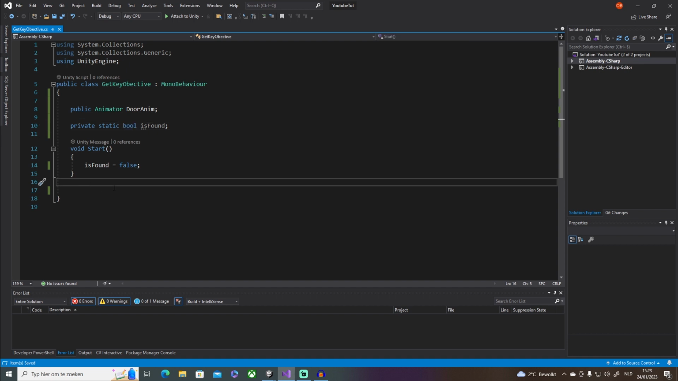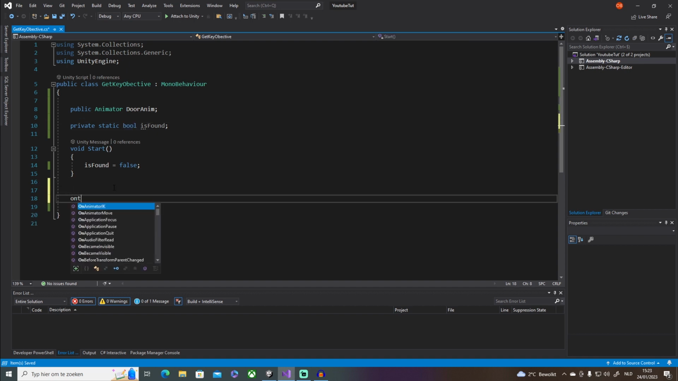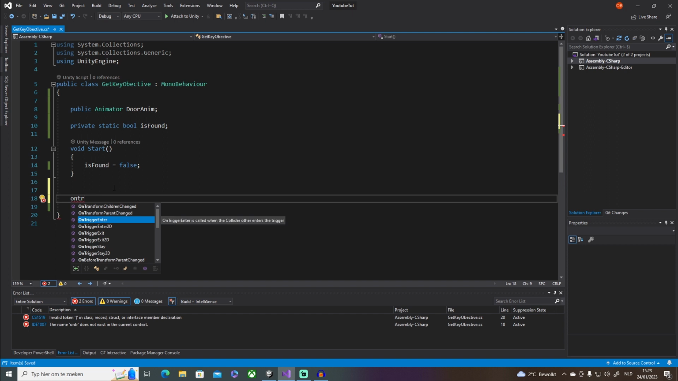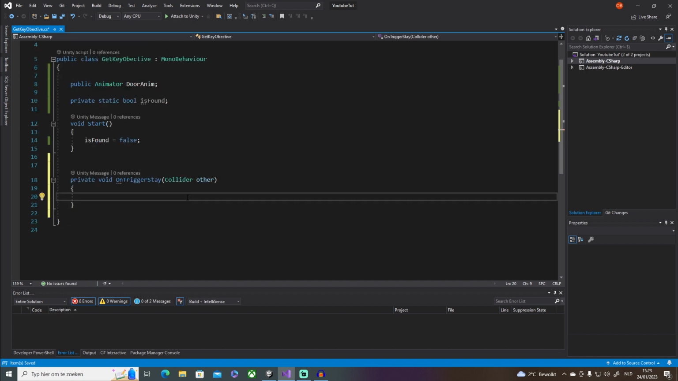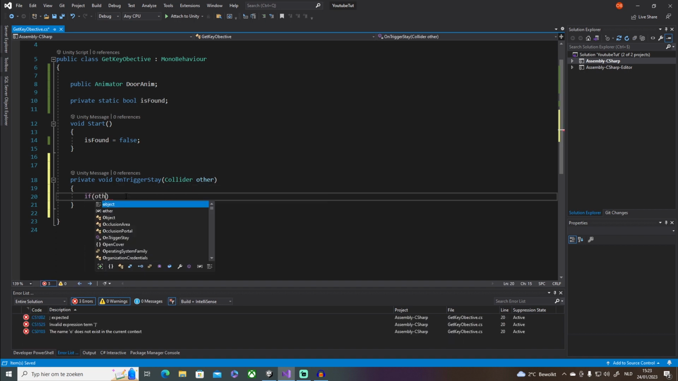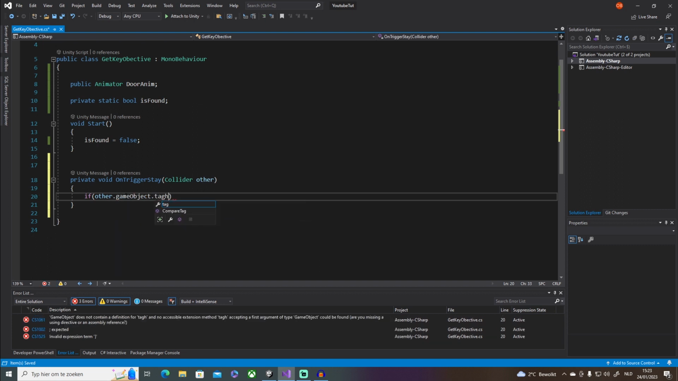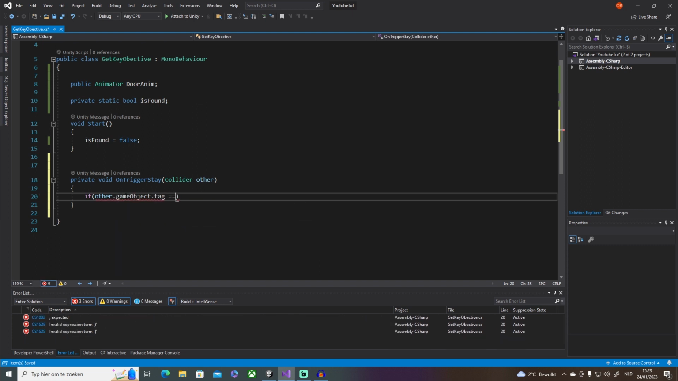But yeah, okay, so we're gonna say OnTriggerStay. I'm gonna do the stay just in case. Oh yeah, because when we get the key, we can unlock it. So yeah, we need the stay. Then we're gonna say if other.gameObject.tag is player.